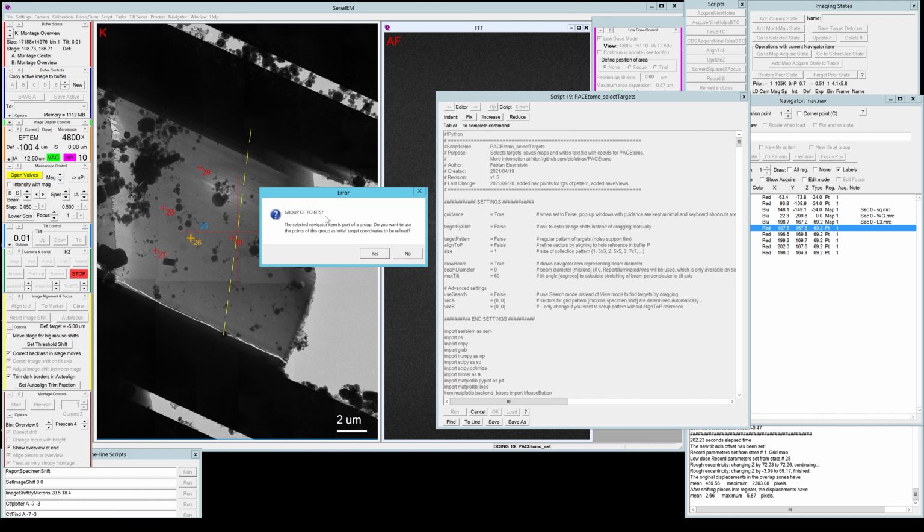Anyways, then it will detect if the point you currently selected is in a group of points. And if it is, you can choose to use this group of points as target templates or initial target positions that will be refined during this procedure. If you select no, or if the selected navigator item is not a group of points, it will just let you drag wherever you want to go. But it's quite nice to already let the script get you in a roughly the right position, and you only have to drag a little bit to refine the position rather than drag from one point all the way to the next point, all the way to the next point, and so on. So yes, we're going to use this group of points.